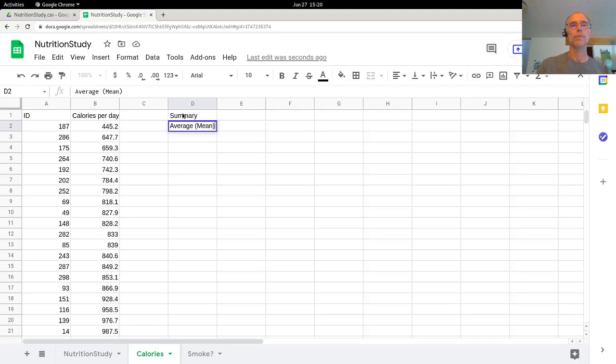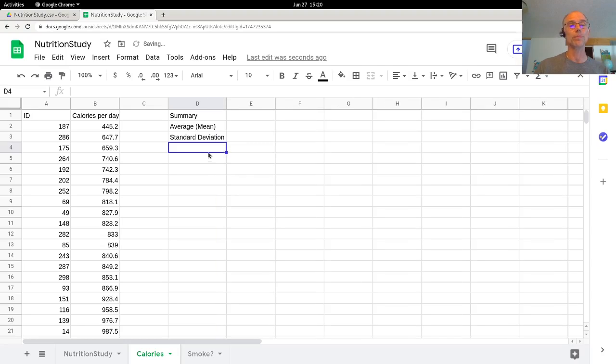Mean. That's, again, the middle I mentioned. Standard deviation is a measure of spread. Standard deviation, usually I abbreviate that STD, sometimes just S.